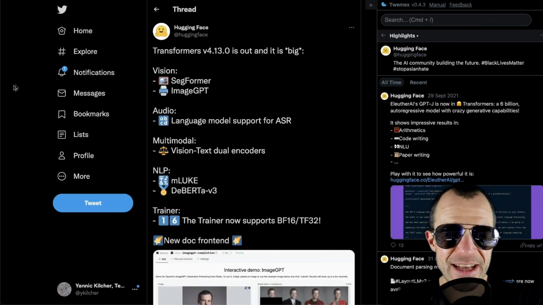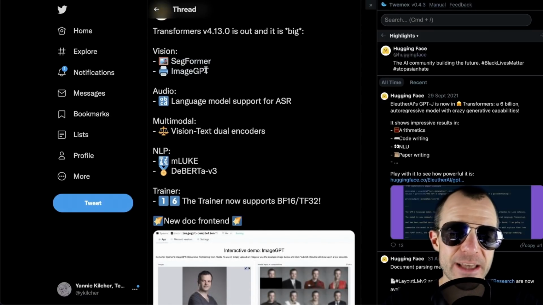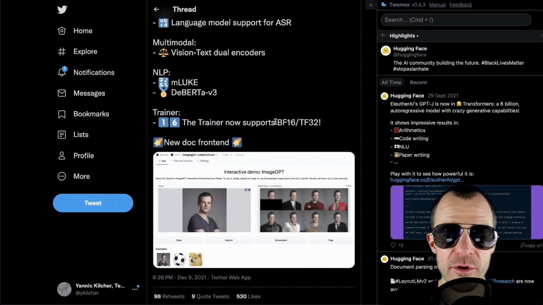Okay, some helpful things for this week. Transformers has a new release with lots of updates. Version 4.13.0 is out and has a lot of new models such as Segformer, ImageGPT, Deberta v3, and the trainer now supports bfloat16 numbers. Excellent.